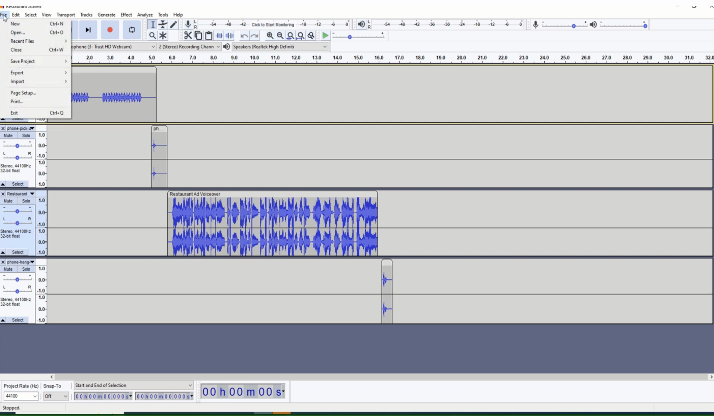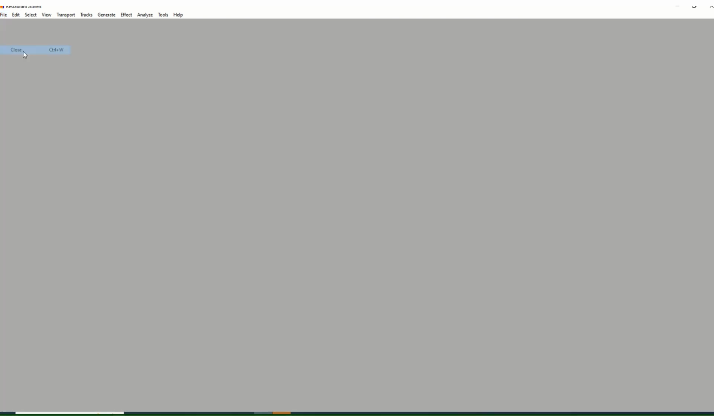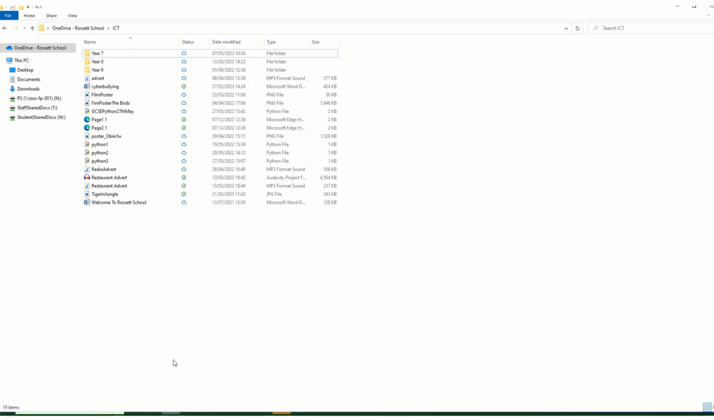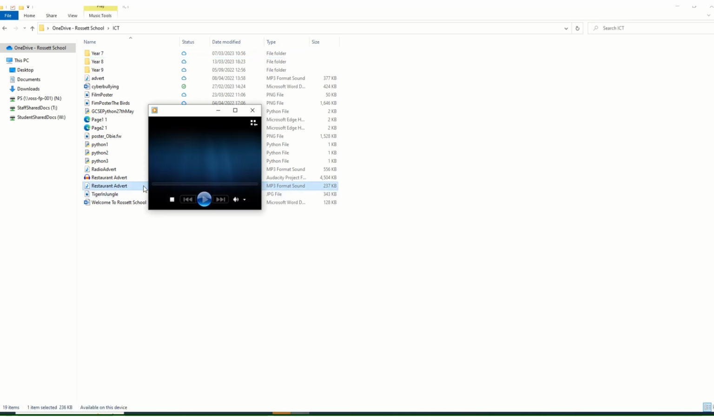And now when I close my program, so I've closed that file down, I can go and find my Restaurant Adverts, which is just here. And when I double click on this, you can see that it will open up in another program, in this case Windows Media Player. But that's a really good way of making your file available for other devices and programs.